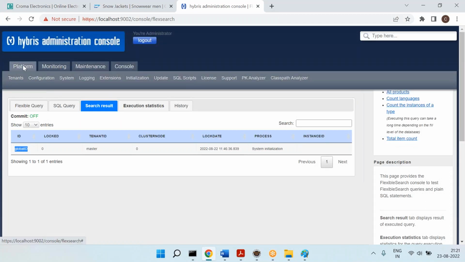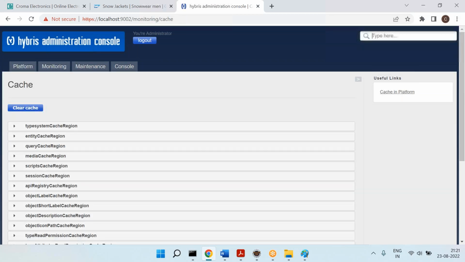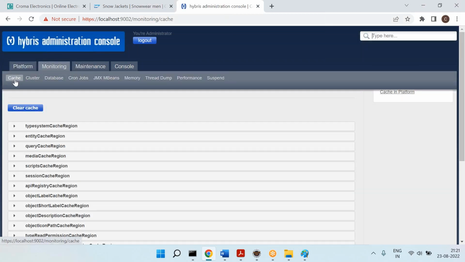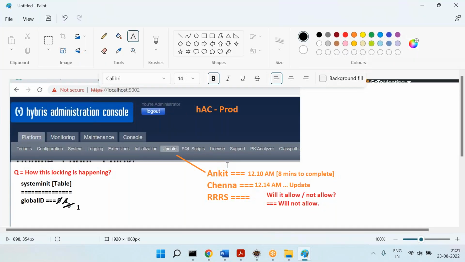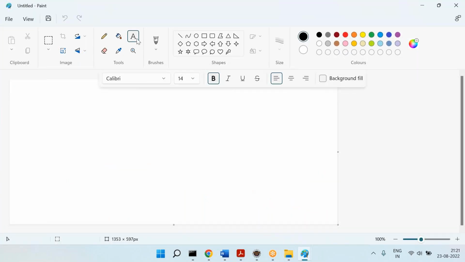Now come to HAC. There is one option here called caching. Let's understand the caching a little bit, because there is one certification question here again. In the monitoring, there is something called caching. Let's understand the caching now.